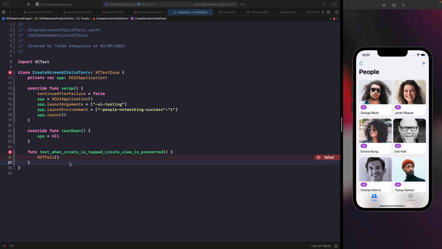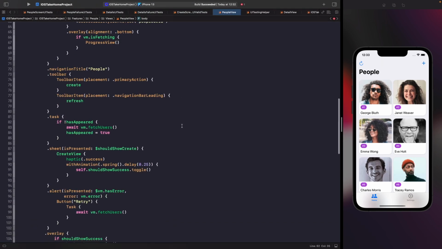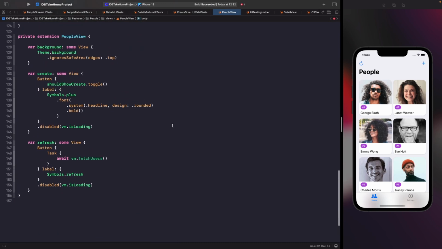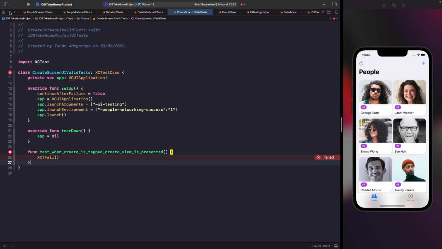Now we want to make sure that we can access this button easily within our UI test. In order to do that, similar to what we did in our previous videos about UI testing, which you should check out, we want to access that button using the accessibility identifier. So let's go into our people view, and on our create button, we want to give this an accessibility identifier of create button, like so. Okay, cool. Now if we go back into our UI testing file, we can access that button by simply requesting it from our app.